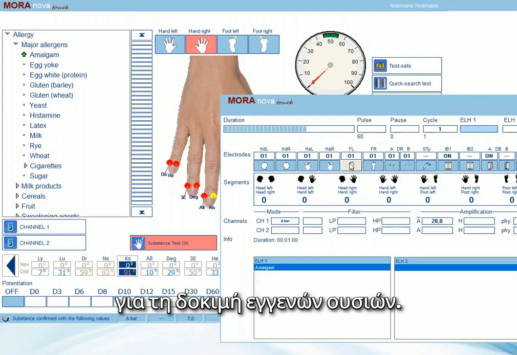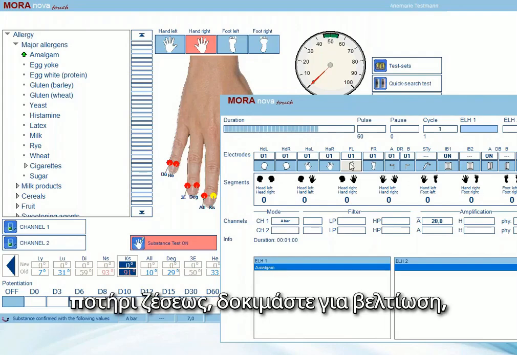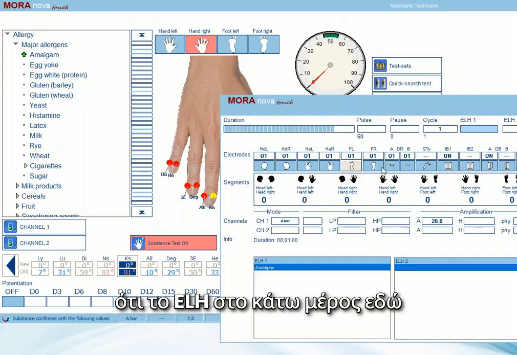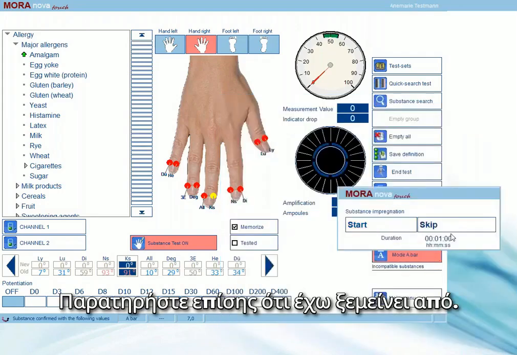To test native substances, it works exactly the same way. Place the native substance in the beaker, test for improvement, amplify, and go to therapy. The only difference is that the ELH at the bottom here will not display the substance naturally. You'll also notice, I've run out of time.